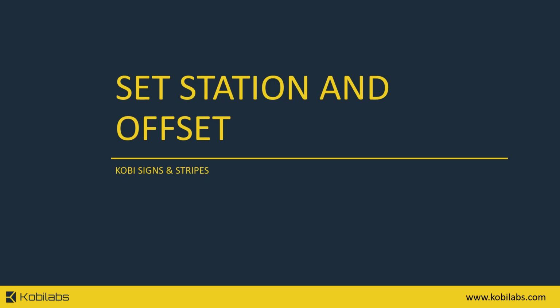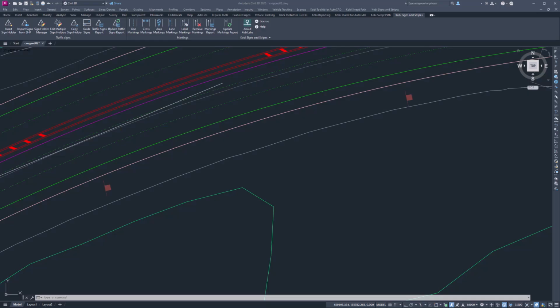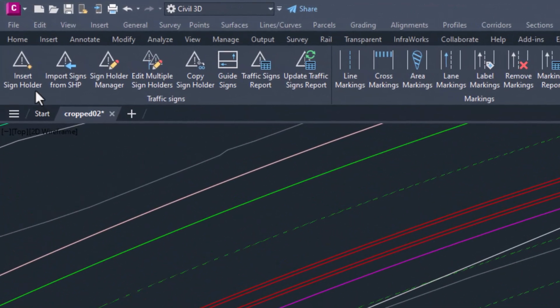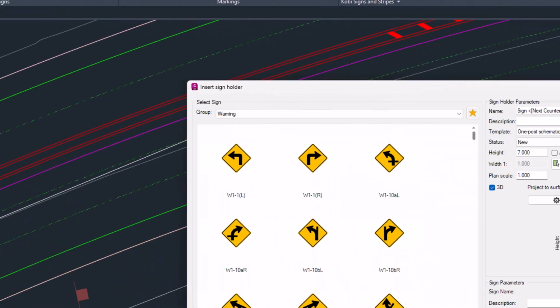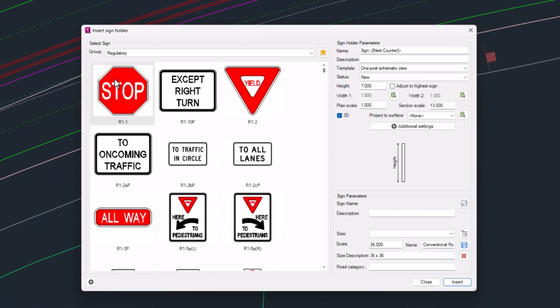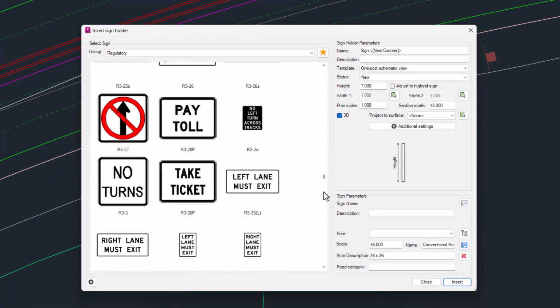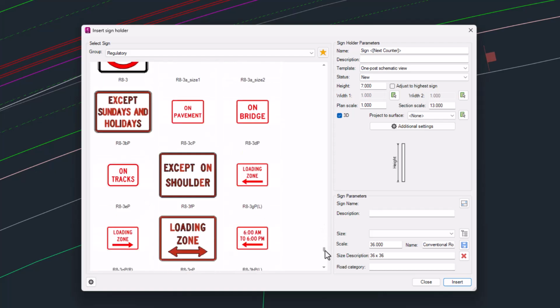In this video, we will show you a new feature that we've added to Kobi Signs Stripes. It allows you to set station and offset when placing traffic signs. To do this, select Insert Sign Holder in the left corner of Kobi Signs Stripes ribbon. In the dialog box, choose the appropriate sign and select Insert.